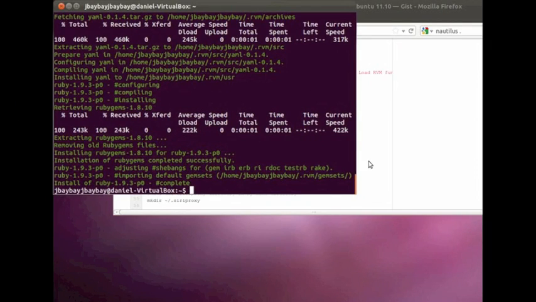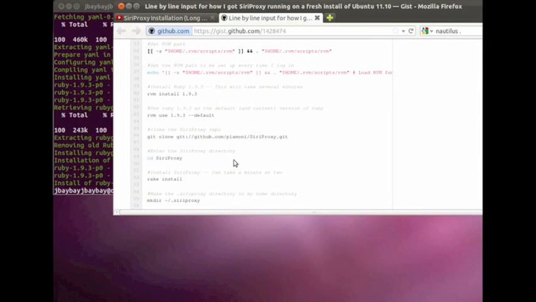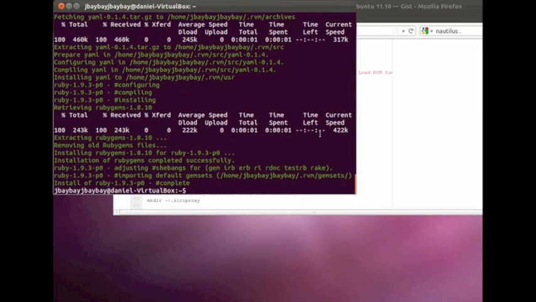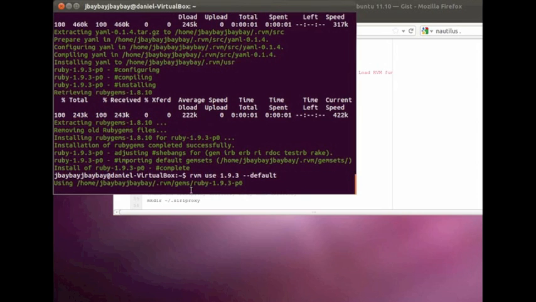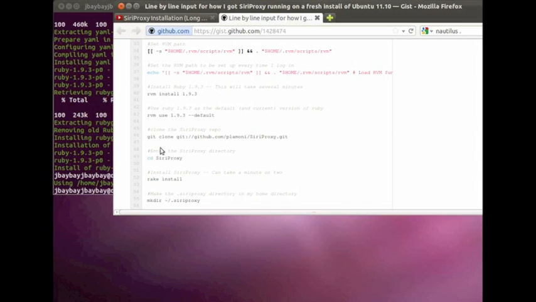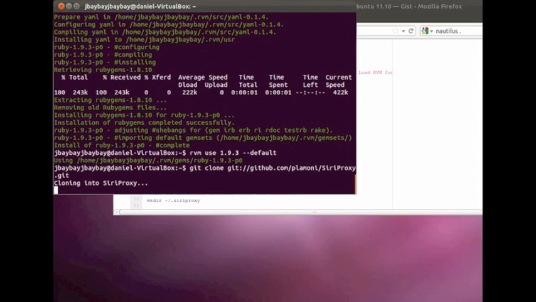So RVM just finished installing. That took quite a bit. So then we're gonna just want to set RVM to use 1.9.3 as default. So this doesn't take a while at all. It's really quick. That's done right there. Then we want to clone the files from Plamoni's website.